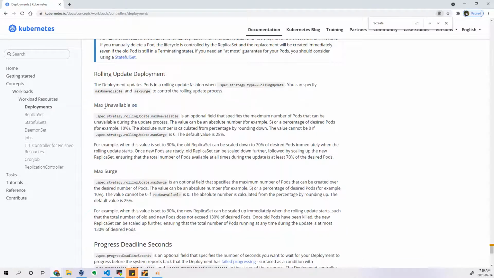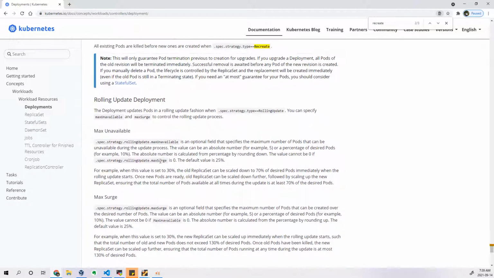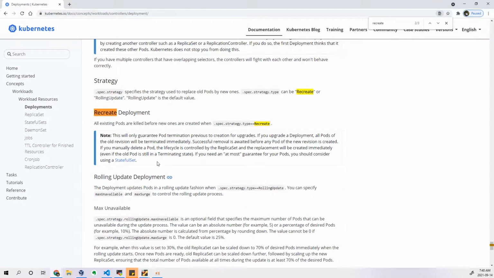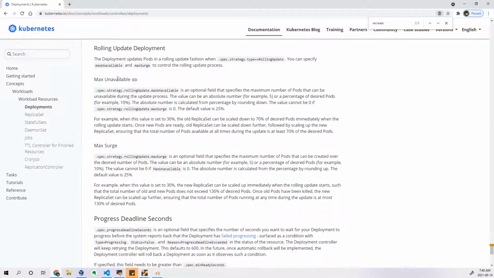Here, only for rolling update, we have max unavailable and max surge. As we discussed, max unavailable means how many maximum pods can be unavailable during the upgrade process. Max surge means how many maximum new pods can be created for the new changes. That is called max surge.